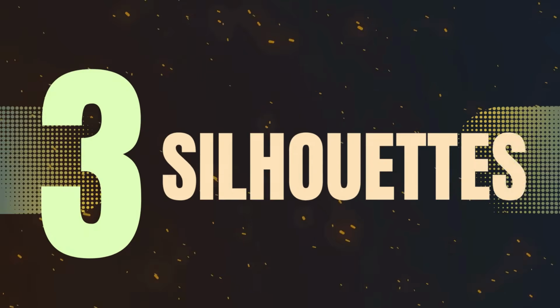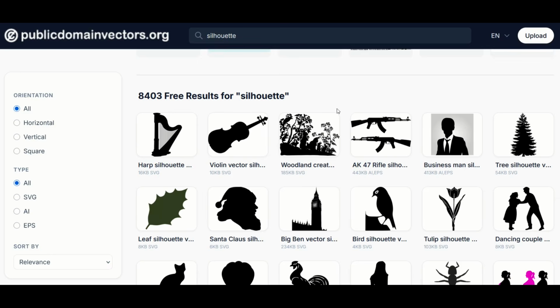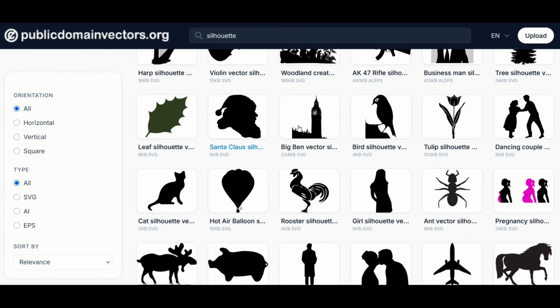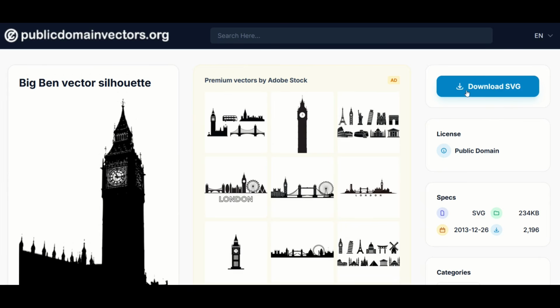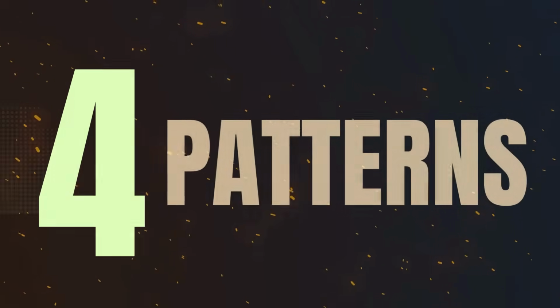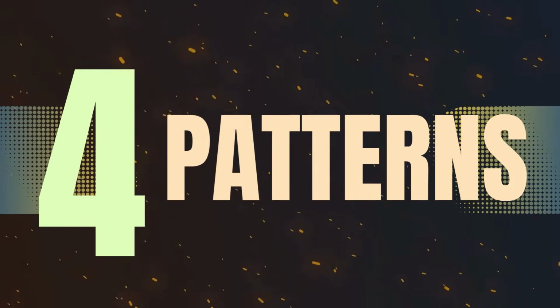Another one I use quite a bit are silhouettes. There's 8,400 silhouette results. And as you can see, there's some really nice ones here. This is a cool one of Big Ben. Again, you would just download it on the top right-hand side. Another one I use quite a bit is over 4,000 free patterns.